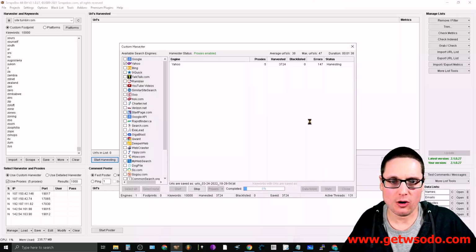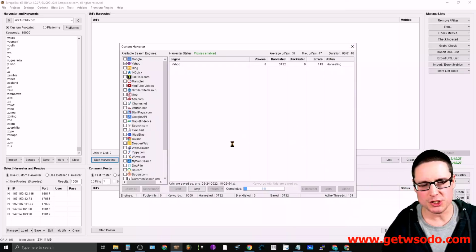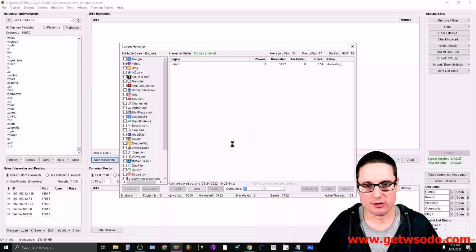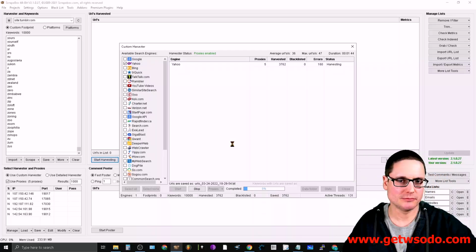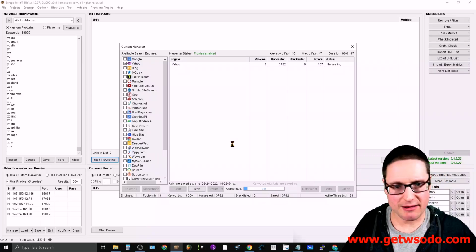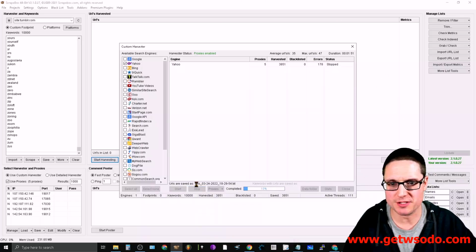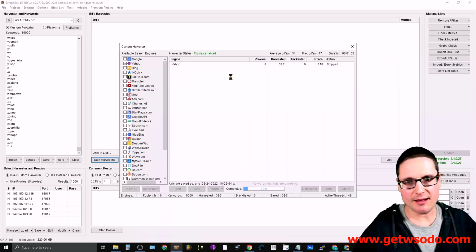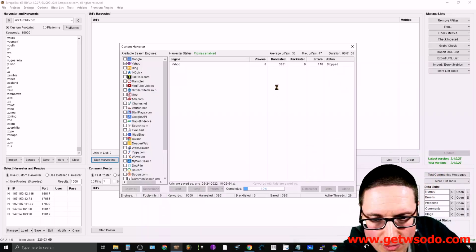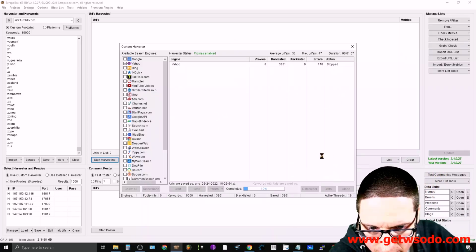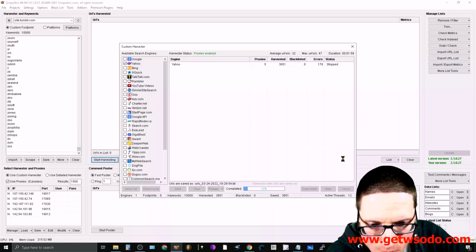All right, so we've harvested about 3,000. We should be able to hit one or two out of this, maybe more. Might get 10. All right, we're starting to get errors, so I'm going to go ahead and just stop this now. So now that we have harvested this, we have to wait.